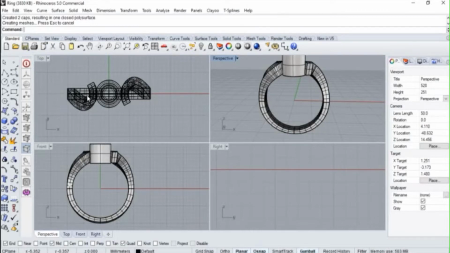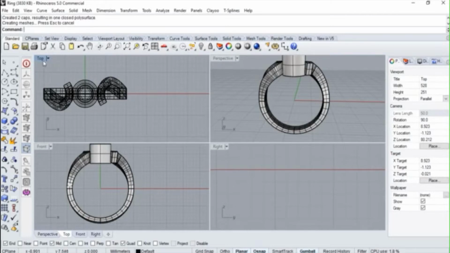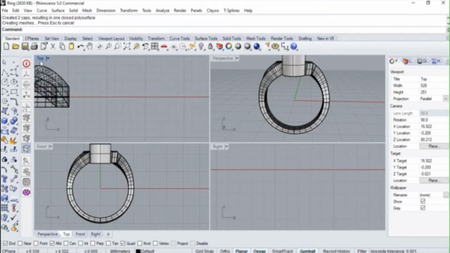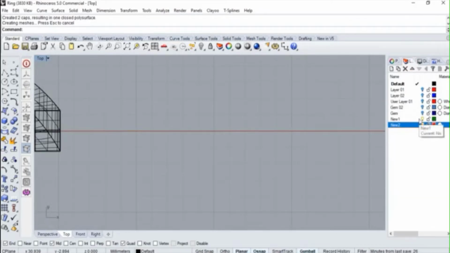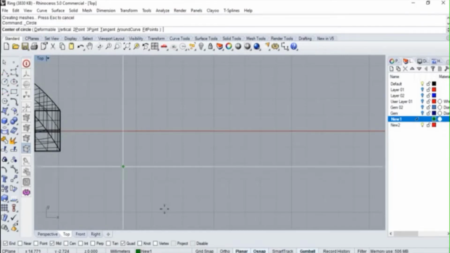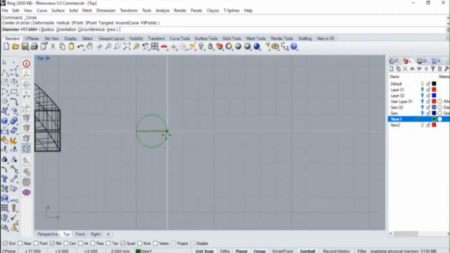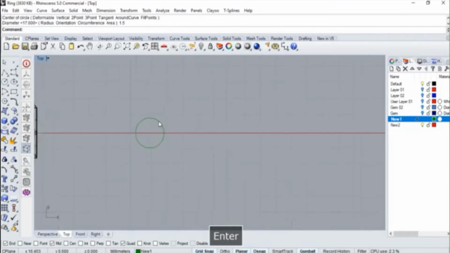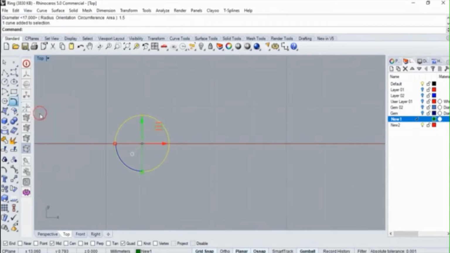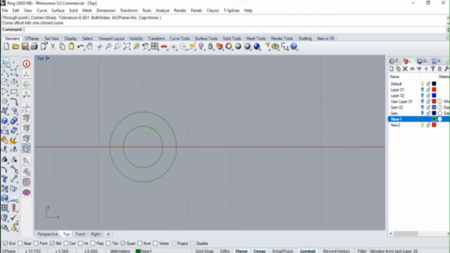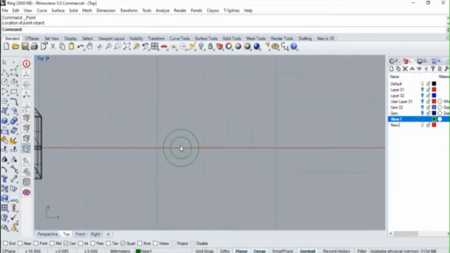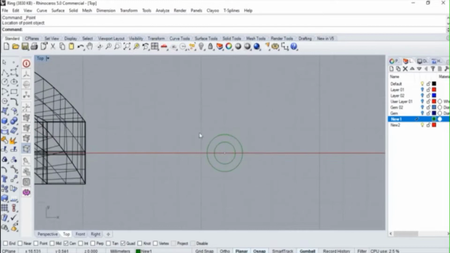So next part is which we are going to create the pave setting. For that I'll create a stone. I'll switch into another layer. I'll take 1.5 as my diameter, and I'll just put a stone like this. You can even use the same stone and scale it.